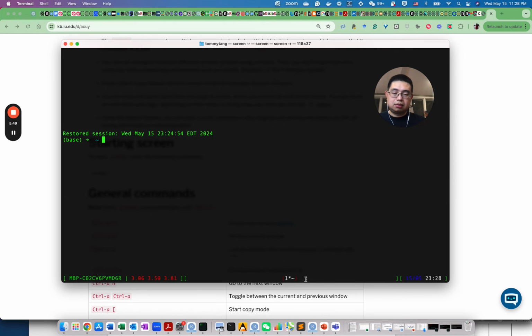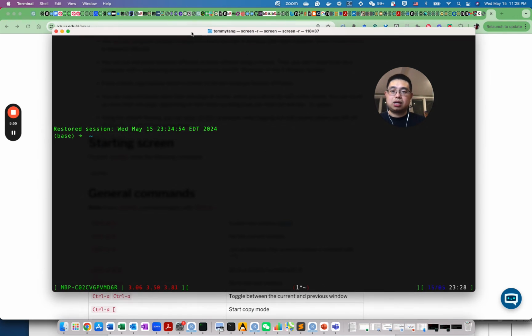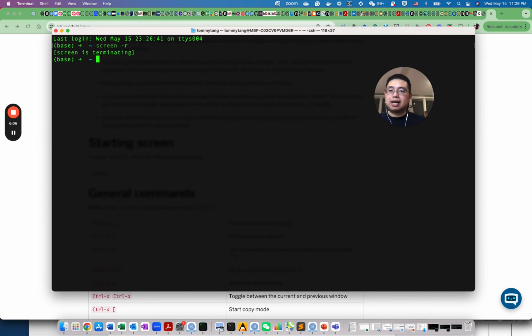Now you can look at the bottom here, because we added that .screenrc file in your home directory. It shows that we now only have one screen tab. You can do exit again to fully exit. Now if you do screen -R again, it will tell you there's no screen to be resumed.